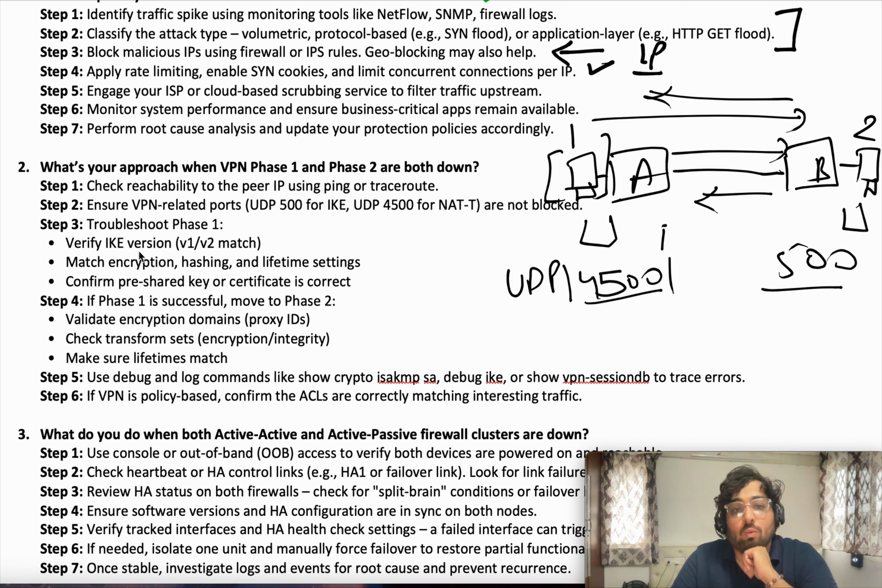Then for troubleshooting, you verify the IKE version, version 1 or version 2. Then you check the encryption that you have mentioned on both the sides. You check the pre-shared key or certificates that you're using. If phase 1 is successful, now you move to phase 2. You validate encryption domains, check transformation sets again, and make sure lifetimes match. Both the key lifetimes on phase 1 and phase 2 should match on both A and B. Now then you use debug, policy, and log commands.